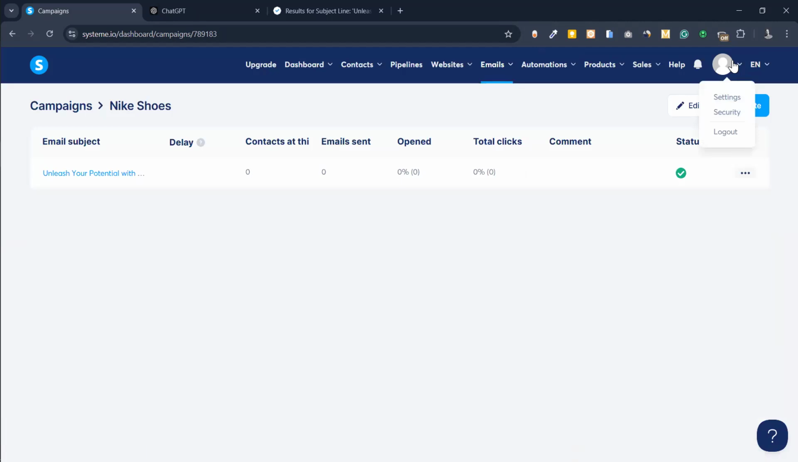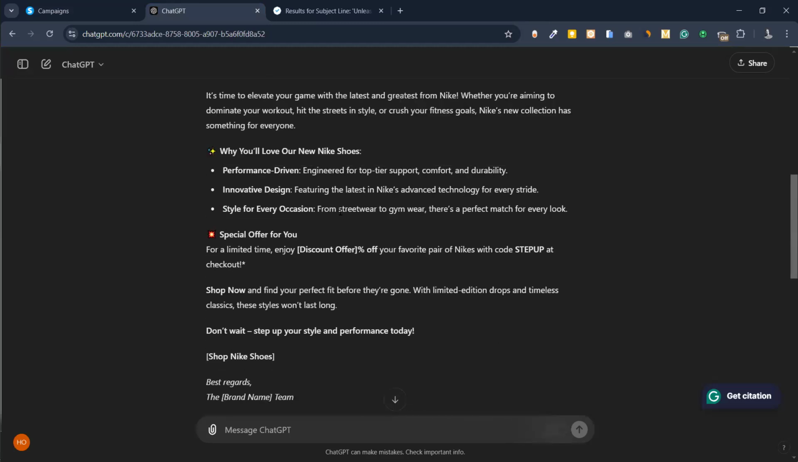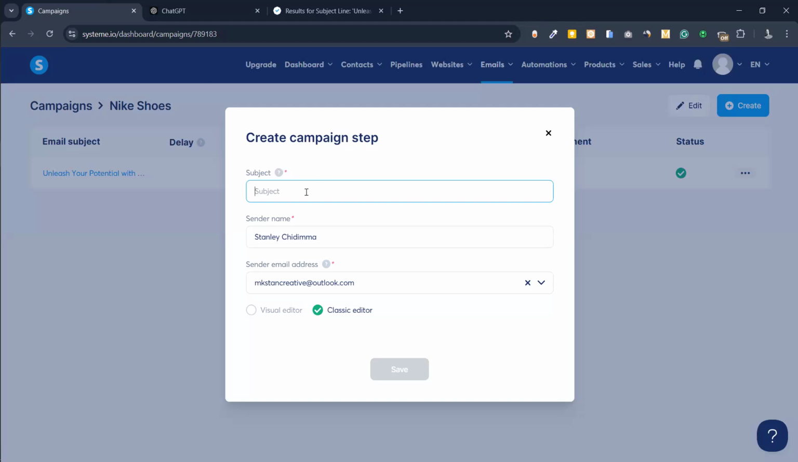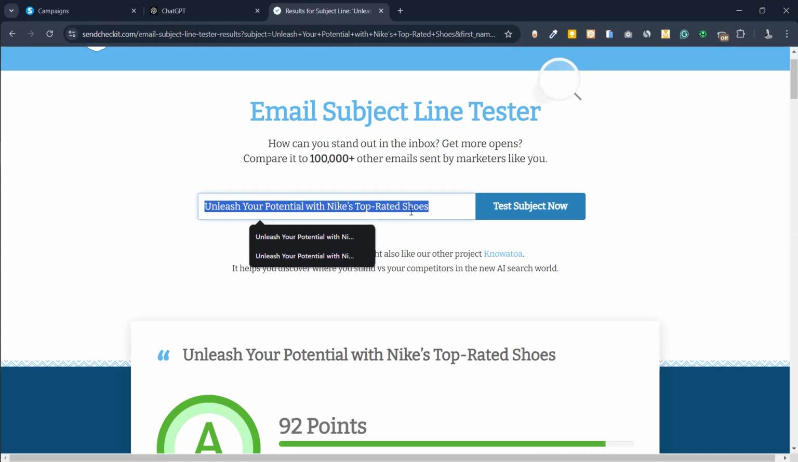Then if I want to still create a follow-up email that will be sent after this one, you still go ahead and click on create. Then if you click on create, you now go and look for another subject line that will still relate to, let me go back to this. Okay, let me say I want to grab this one. Let's schedule a follow-up email now. I'll copy this, come back here.